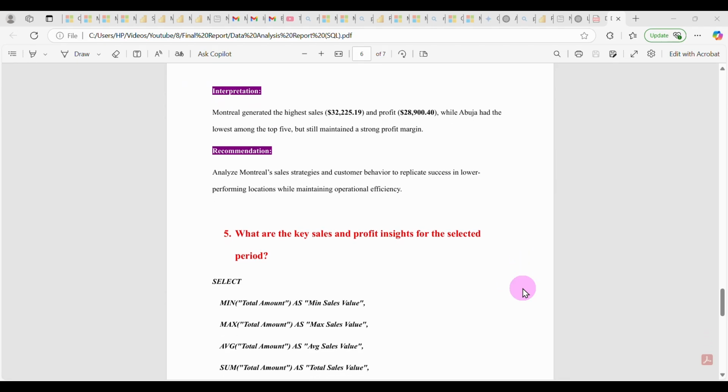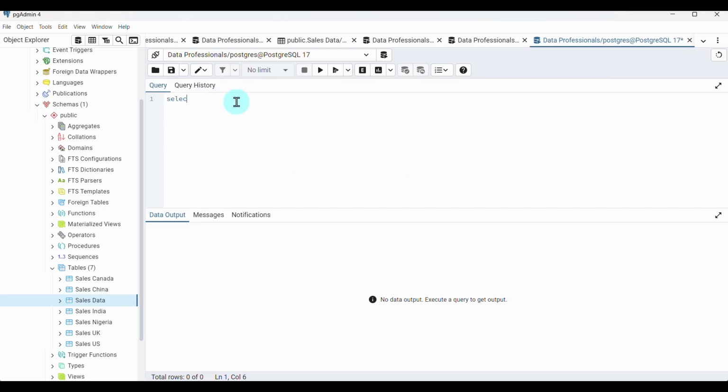Now let's get the key sales and profit. This is going to be like a summary of data, as if in Excel we are using the descriptive statistics. Let's select the minimum of total amount. Mean, SQL understands that mean is minimum. Now we want to read that minimum total amount as mean sales value. Okay, so we just want it to be one column.